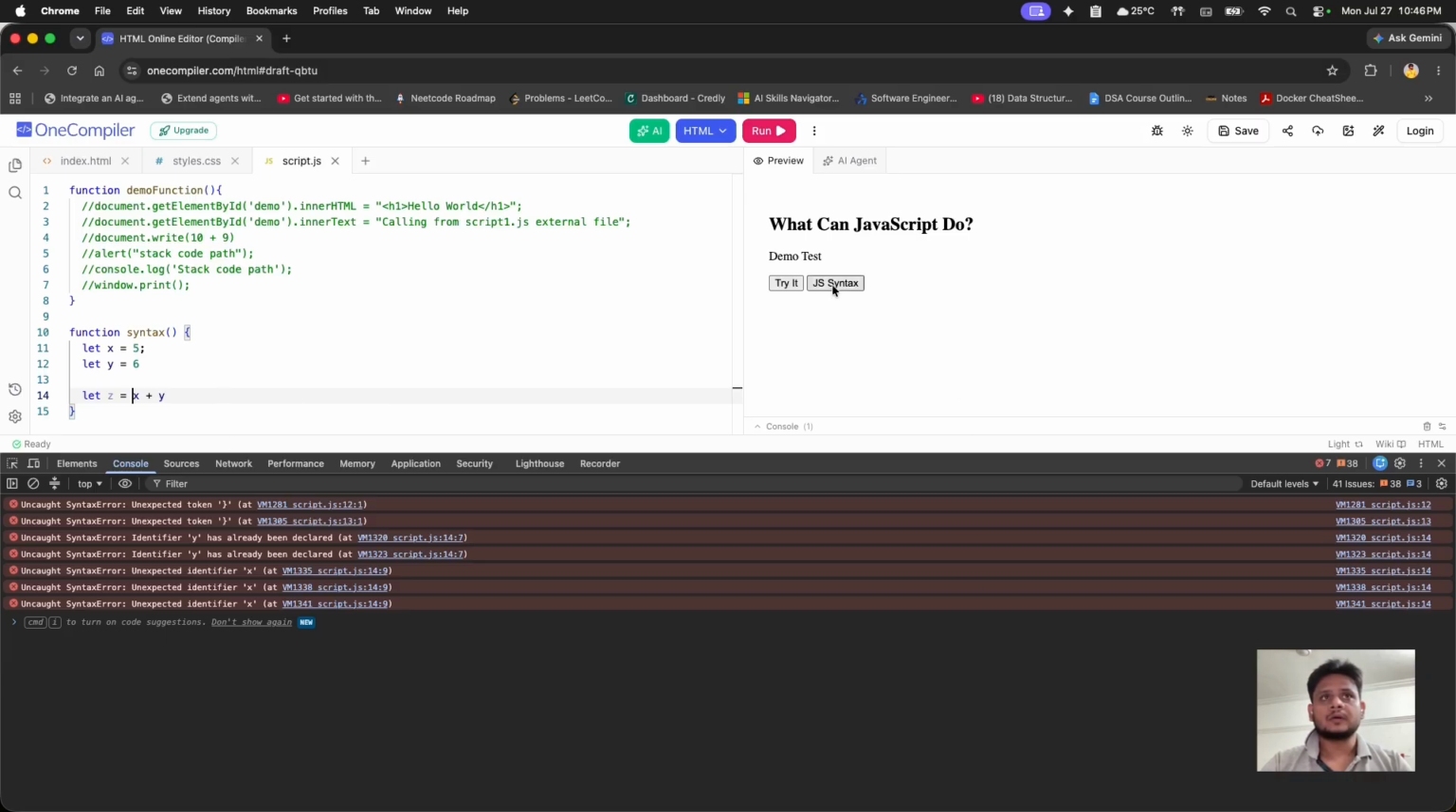If I click on the JavaScript syntax, it will do nothing actually. Z is declared, but its value is never used. It is not doing anything. Now we have let x is equal to 5, which is the value of x, and y is equal to 6, which is the value of y.